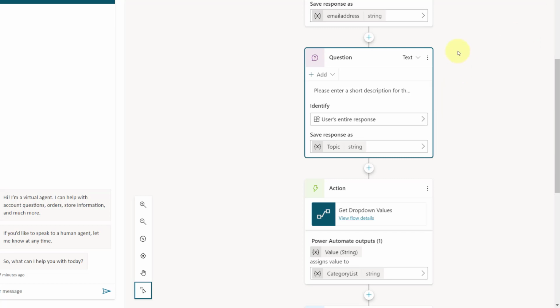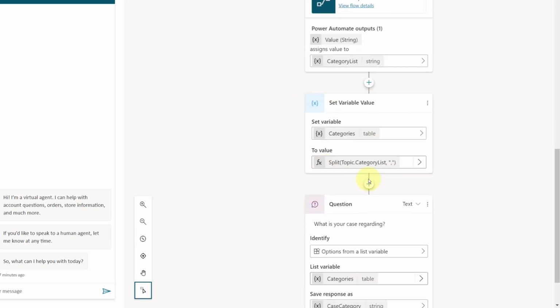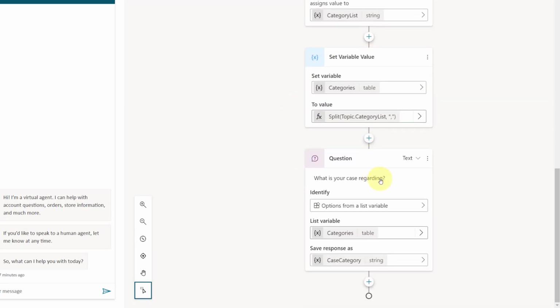Once we have that, you can see here, this is from my previous video. Then we're going to get our drop-down values, set that variable value, and ask the question, what is your case regarding? Then we're going to see the categories that these folks can pick from. That's what you're seeing over here.